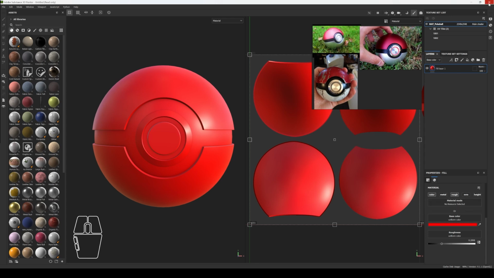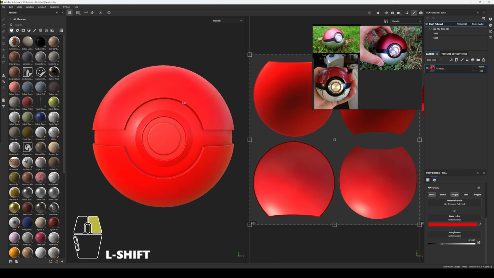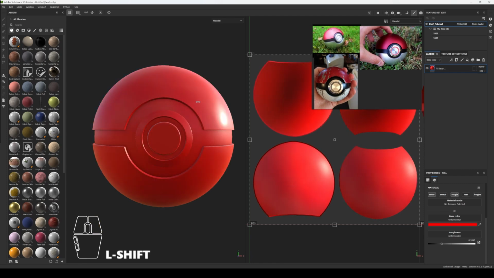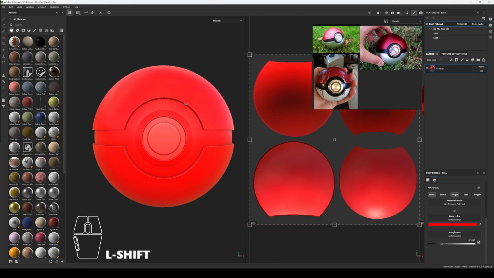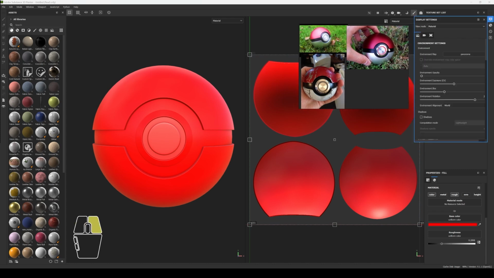Another thing that we should talk about is the HDRI. So by shift and right click, I can move my light source. And if I go up here to my display settings and open it up, what you'll see is there's actually an environment map being channeled into my Substance viewport.